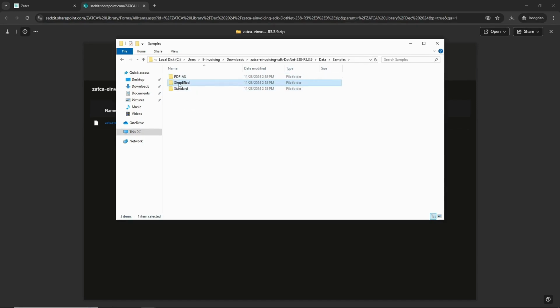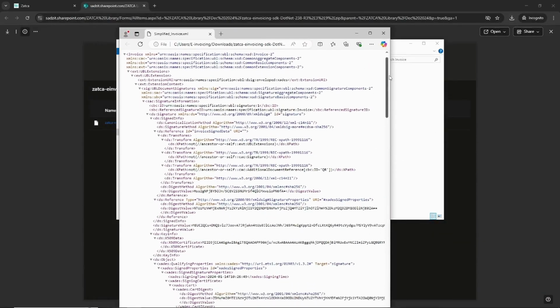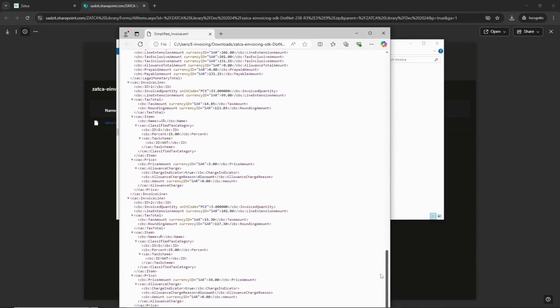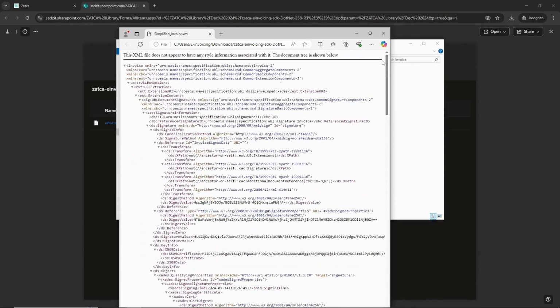So let's go with simplified, and we also have the simplified invoice, debit note, and credit note. And let's open the simplified invoice XML file, and this is a sample of a valid simplified tax invoice. This is the electronic invoice and how it should look.